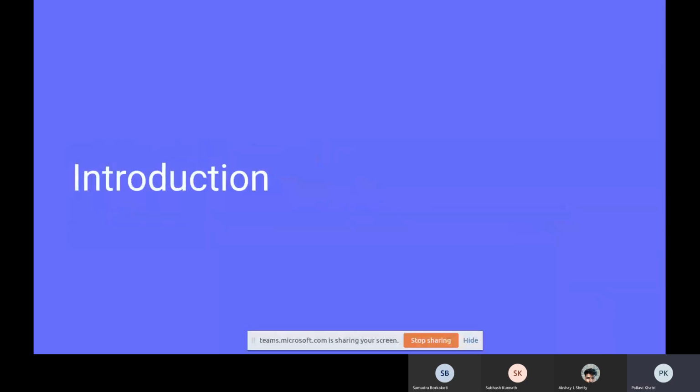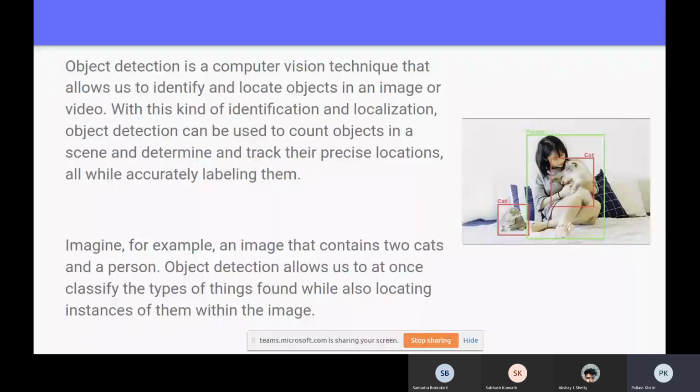As an introduction, object detection is a computer vision technique that allows us to identify, not only identify, but also locate the object in the image. With this kind of identification and localization, object detection can be used to count objects in a scene, determine and track their precise location, all by accurately labeling them.